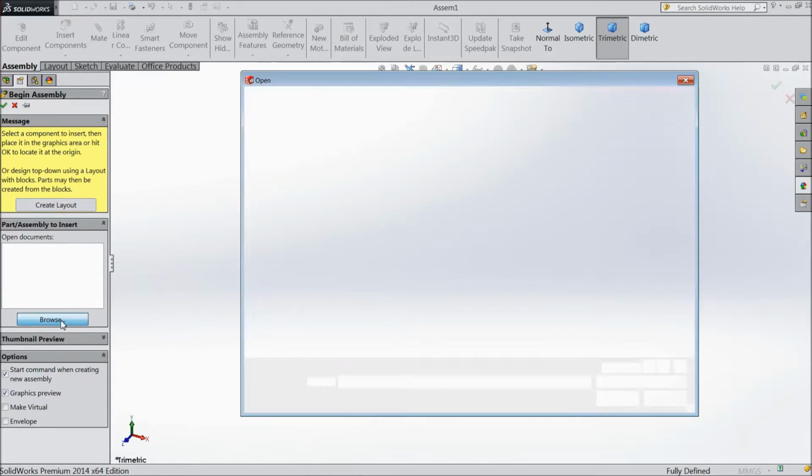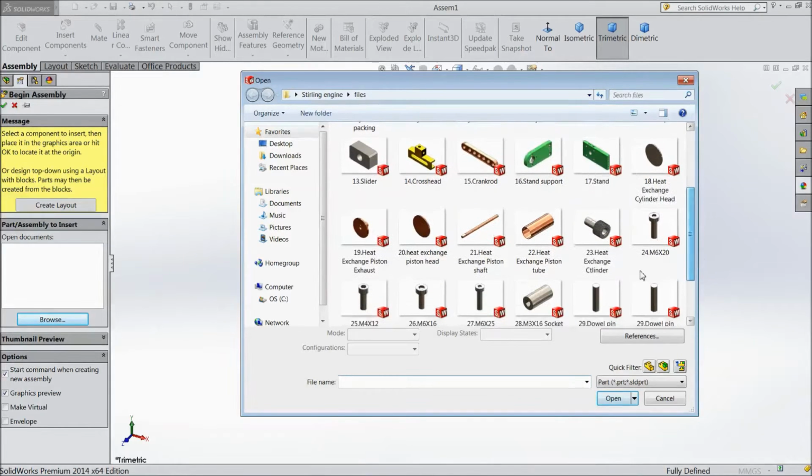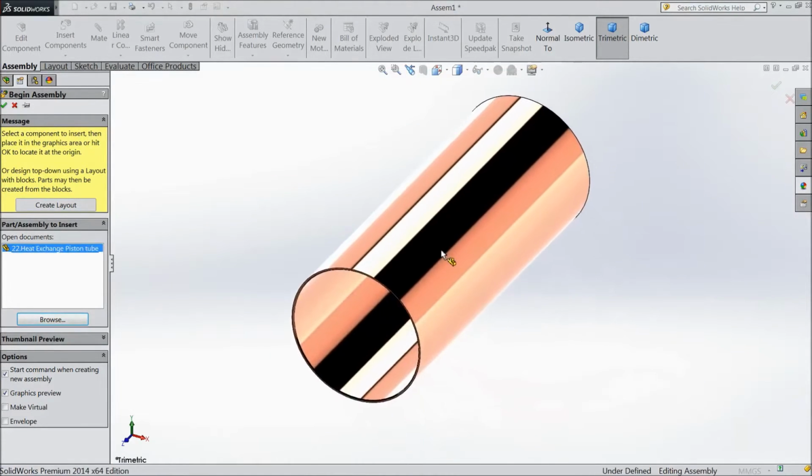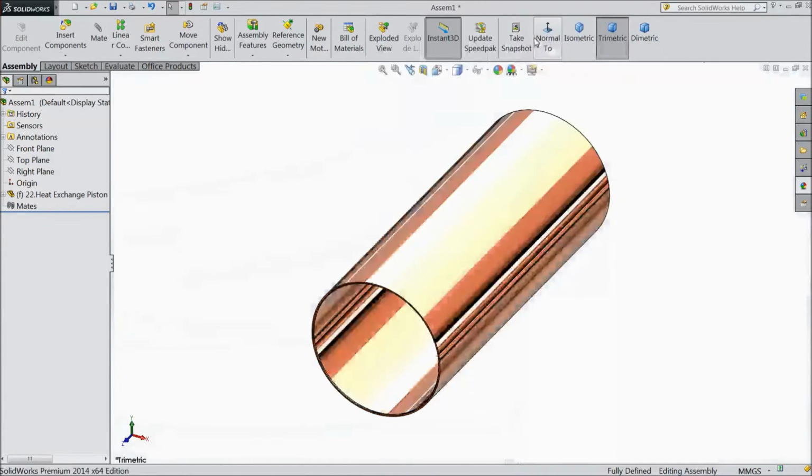Now browse the parts. First we will choose the tube. This is our heat exchange piston tube. OK. Keep the background plain white.